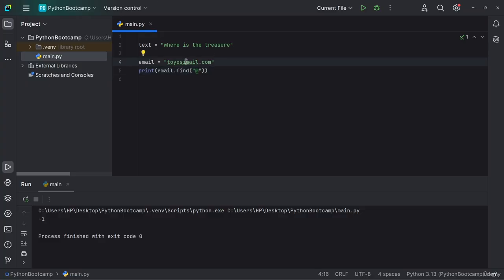Now let me provide it inside of my mail address. We run this again. We're going to have the index, which is 6. That is 0, 1, 2, 3, 4, 5, and 6.